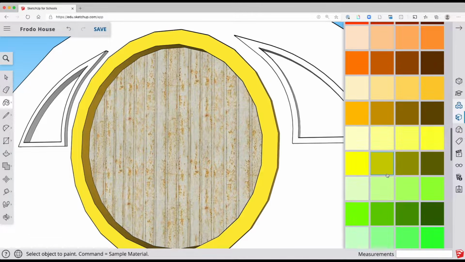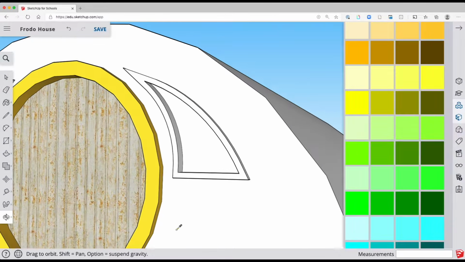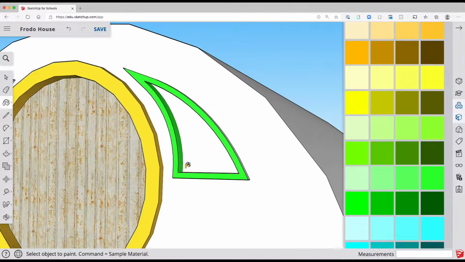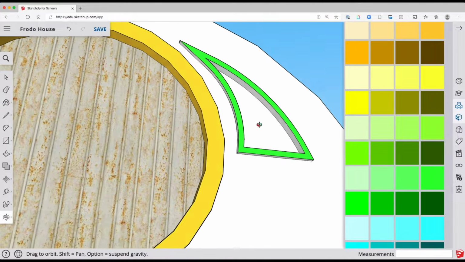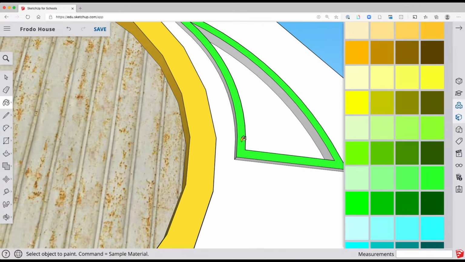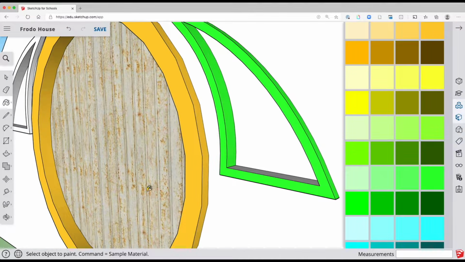I'm going to pick a different color here for my window trim. I'll just carefully go around and get all of the different sides. You don't have to do every side like I'm doing here, but if you will be looking at your model from a bunch of different angles, you may want to carefully make sure that you texture each and every side of objects like I am doing here.